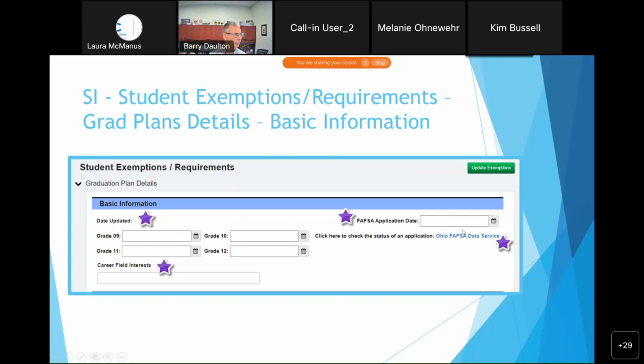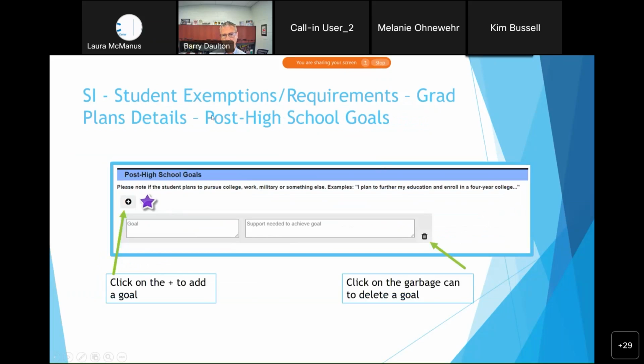I'm just going basically over everything that is added here. We have our post-high school goals. When you get into it originally, it's going to be blank. You're going to hit the plus sign and add your goal, and then the support needed to achieve that goal. If you need to delete a goal, you hit the garbage can.